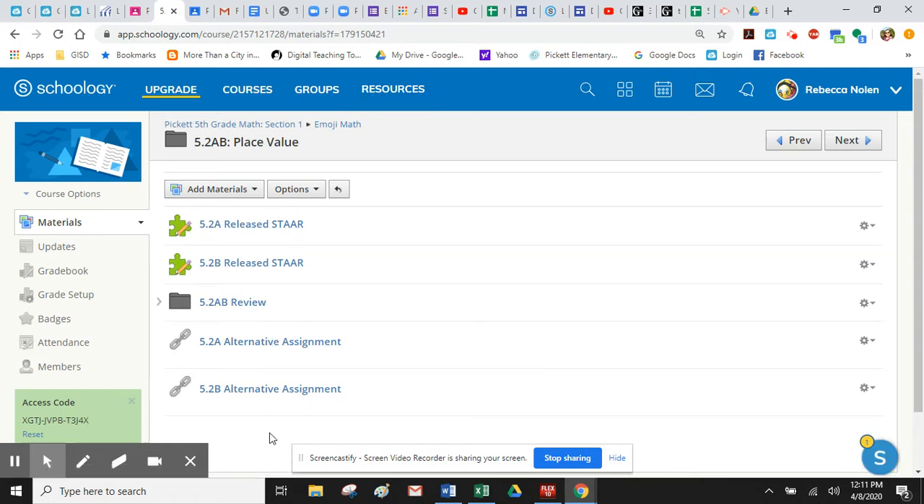And there are 2 new alternative assignments in here, and I'm going to explain those in just a second. Okay, 5.2a, release star. This quiz right here is how you make 100. Okay, you take that quiz. I think it's 2 questions, and if you get them both right, you have 100 on 5.2a. You write that down on your Emoji Math sheet, and then you are done with 5.2a.